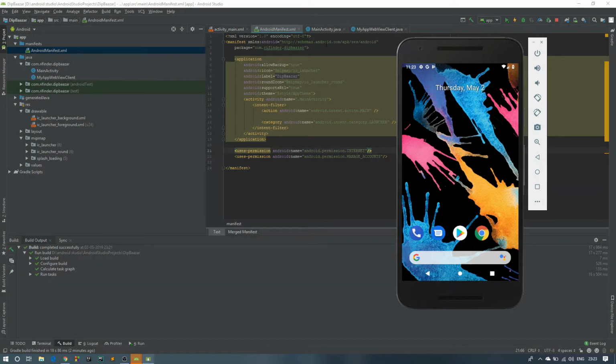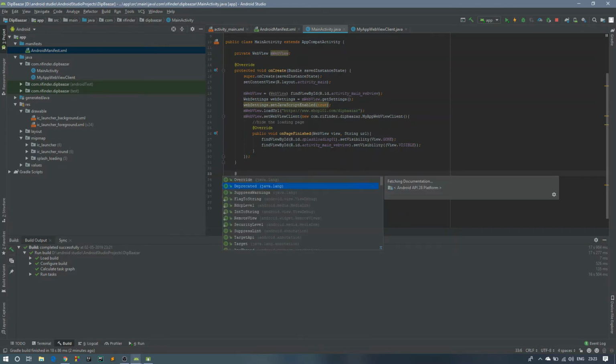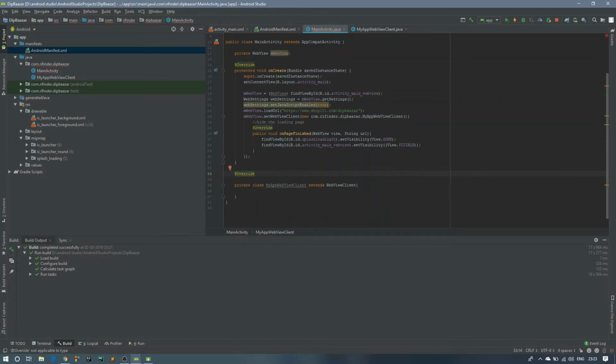For that, go to MainActivity.java, and after the onCreate function, create another function. First of all, write override. And after that, create the function we want: public void onBackPressed. Yeah, we want the back press function.